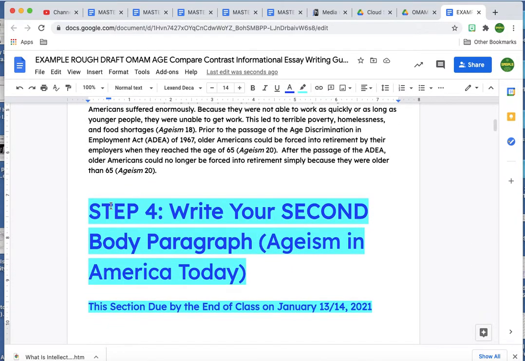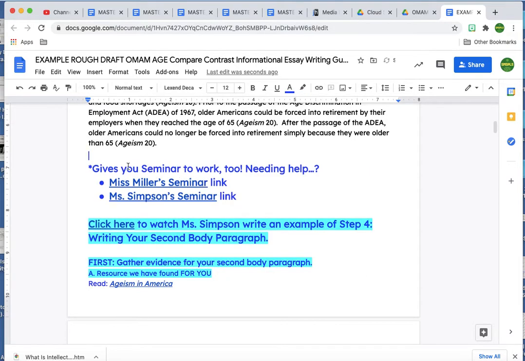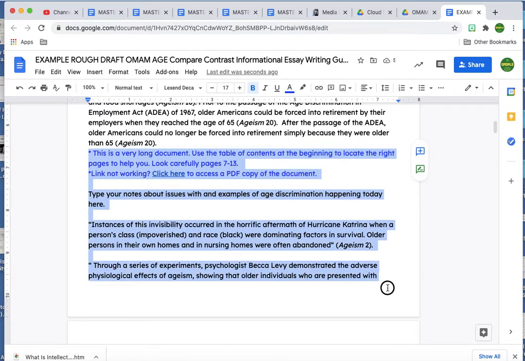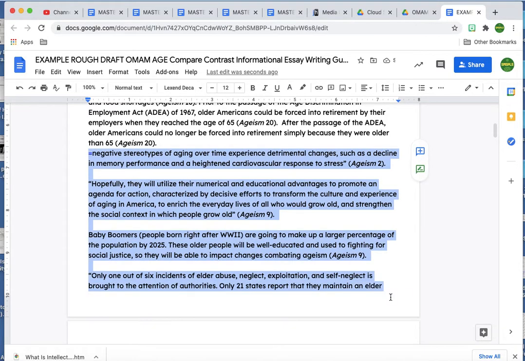All right, now we're getting ready to delete all the extra stuff for our second body paragraph. All of this can go. These are not my words. I don't need any of this stuff. I don't need any of this stuff. These notes that I took, I'm done with that. So in this copy, I'm getting rid of all of that.